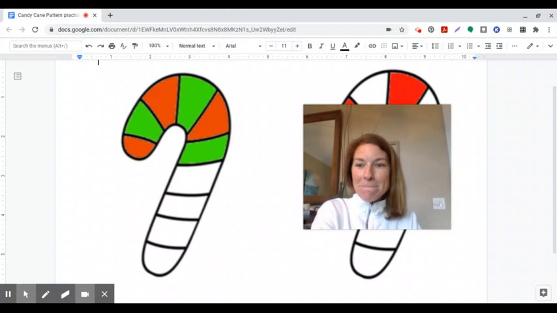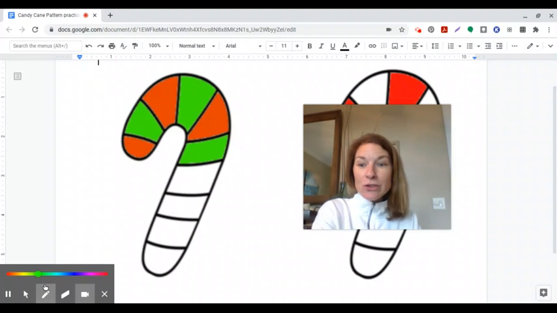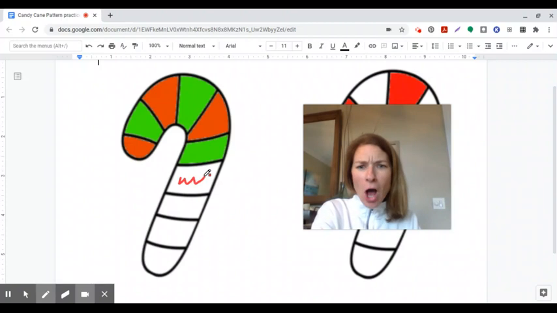Let's see, I'm gonna get my fancy computer coloring out and I'm gonna choose red. Red comes next, so I'm gonna color it red. Although, you know what, friends? I think that looks kind of pink, but that's okay. It doesn't matter. We'll pretend it's red.